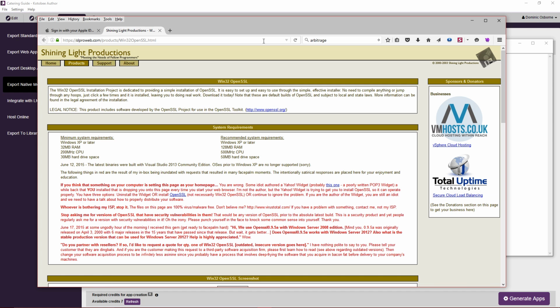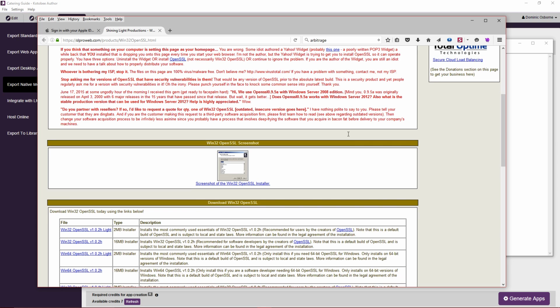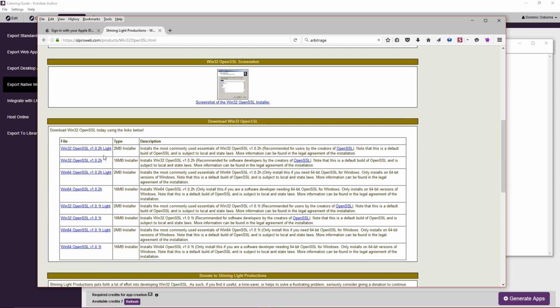When I was searching for this, I went to a few websites, jumping around between different sites to try and find a working link, but this is the one I found that works. It's on the Shining Light Productions site, slproweb.com, within a certain page there. Basically, we scroll down on this page, we find the latest version, which is 1.02 at the moment, and we'll just go for the light one.